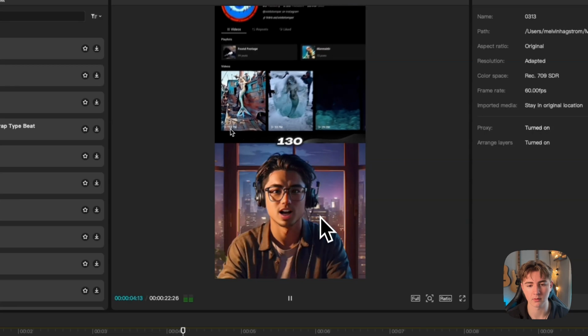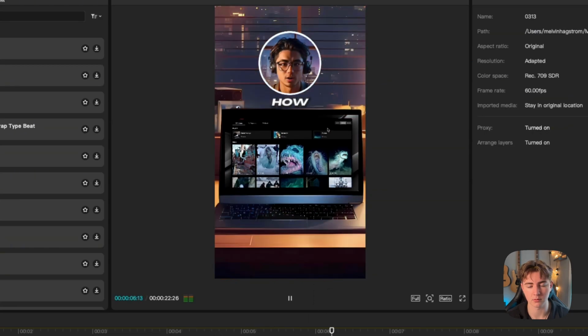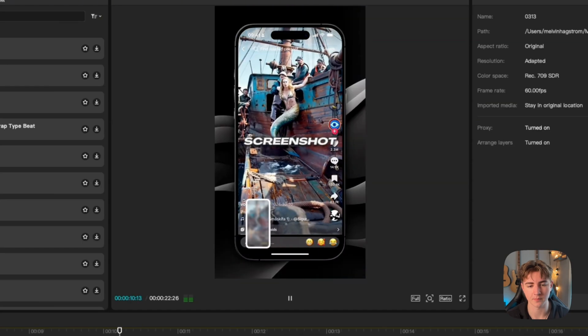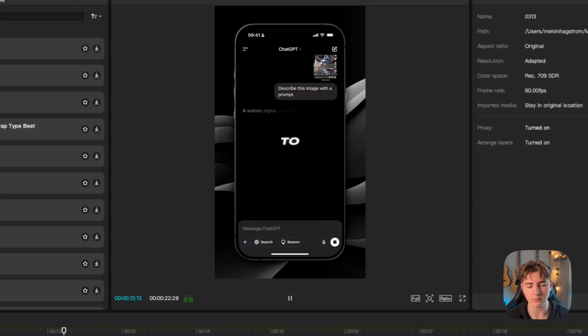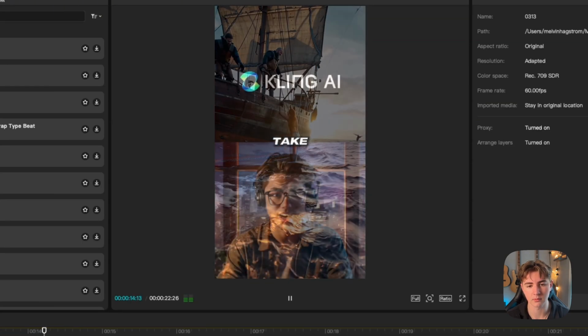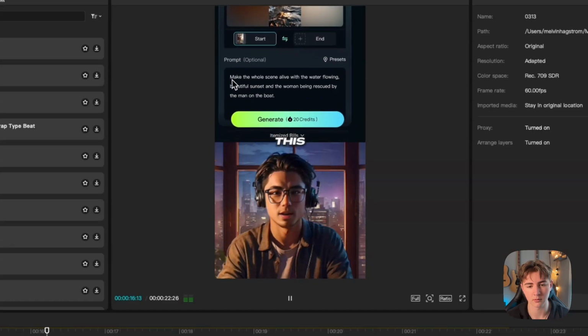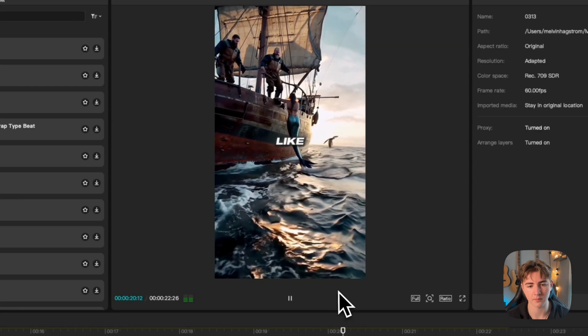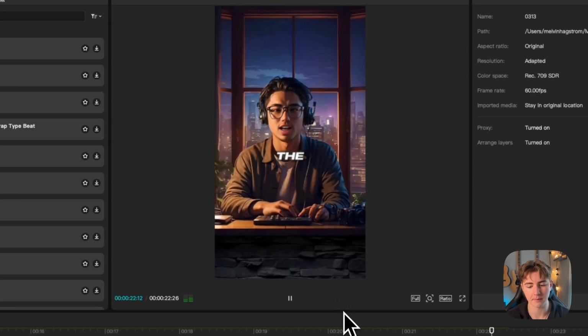This video got 130 million views, and here is how you can create similar videos in seconds using AI. Take a screenshot of the viral video and ask ChatGPT to describe it with a prompt. Now, take that image into Kling AI and type this prompt on the screen and hit generate. In seconds, you will have a complete viral video like this. So comment AI and I'll send you the link.